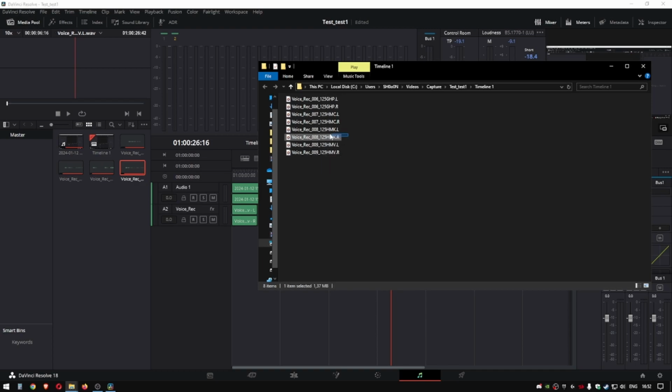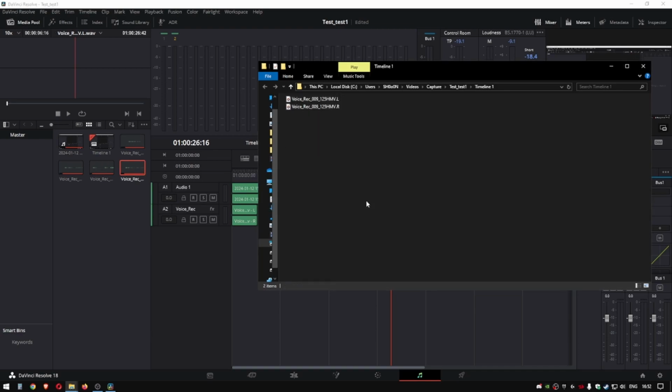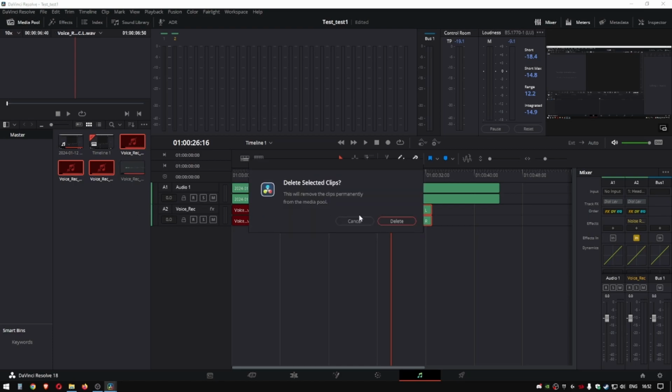The other ones, you just simply mark them, hit Shift plus Delete, and they will be deleted entirely. Click yes, close the window, and now you can see they're all in red. Hit and hold Ctrl and left click on the others, hit delete.